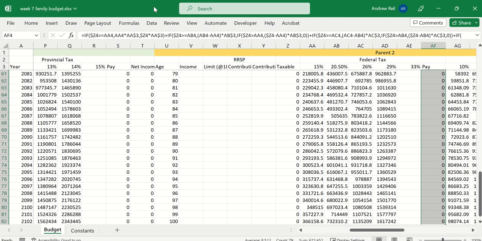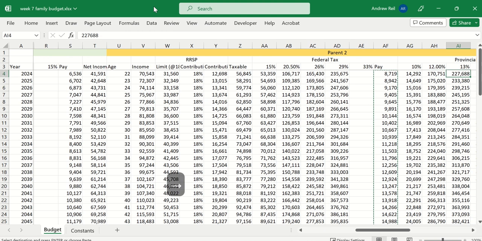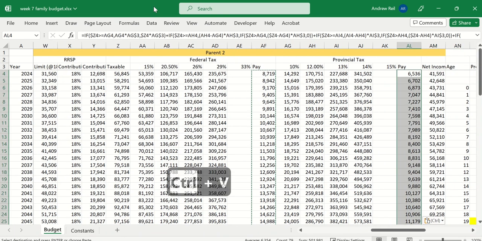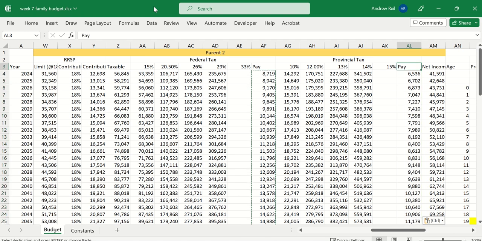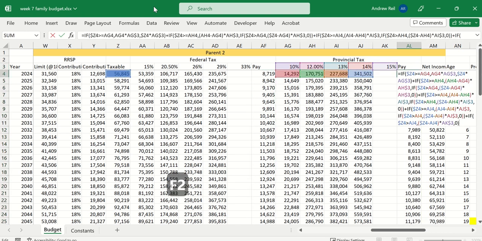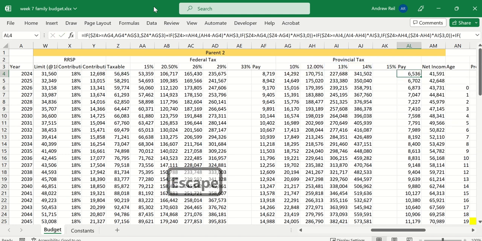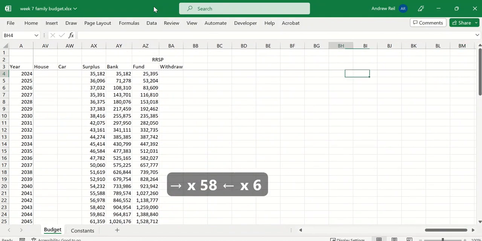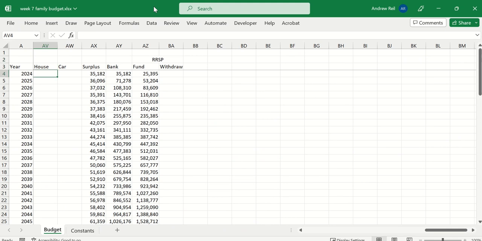And then I'm going to copy that, this whole column, and I'm just going to use the arrow keys to go over to the provincial and Control V. And just to see if that worked, I'm going to go up and then down again and F2. And yes, it's referring to parent 2's taxable, but the provincial pay. And the key thing is the second tax bracket, which is if Z4 is greater or equal to AH4, then AH4 minus AG4, escape. And now it should be all correct. And I'm going to go Control S.